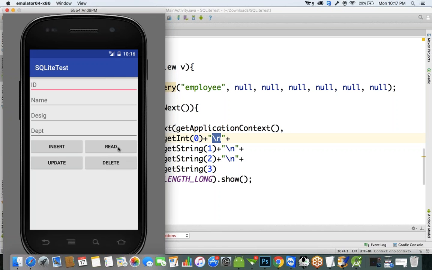Okay, so click on this read button. Once you click on it, we are reading the data from the table. So 1, 2, 3 and 1, 2, 4. Only 2 records are there in the database, that's why we got only 2 toast messages. If you have multiple records, that many toast messages will appear here.